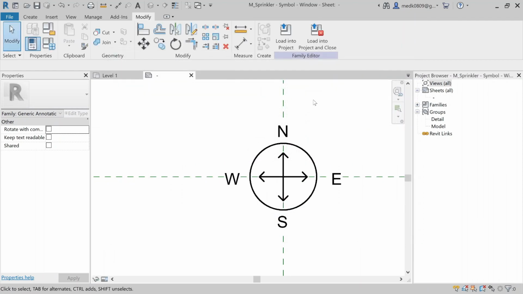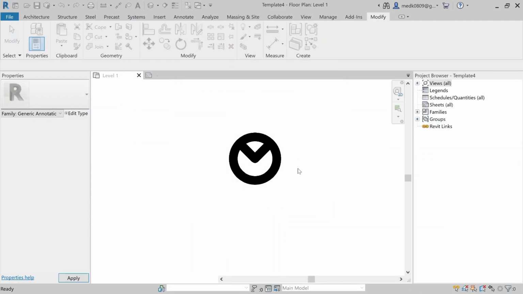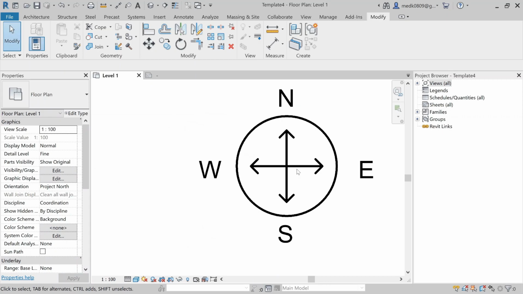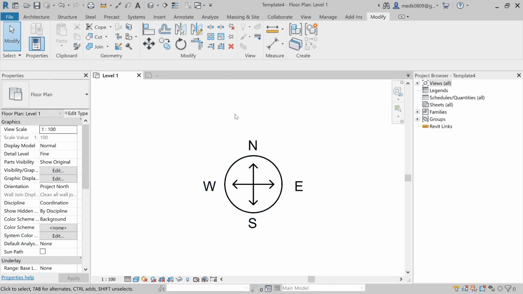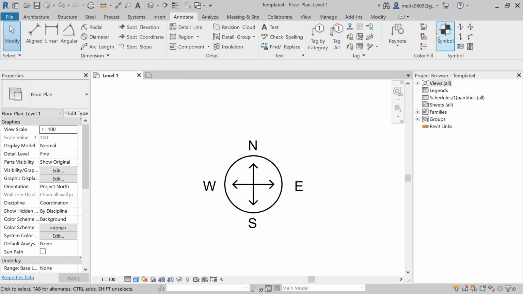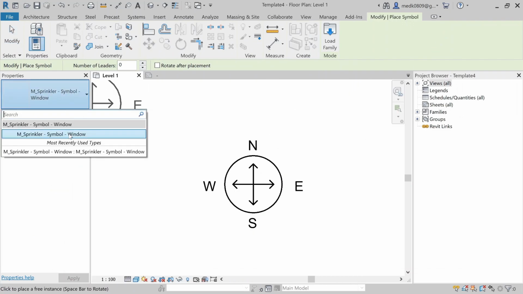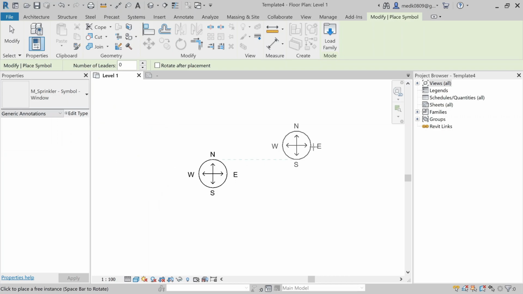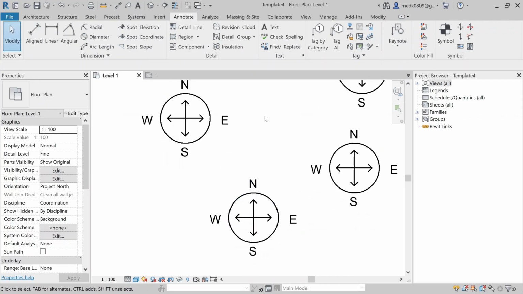Then you can load this family into the project. So here we have the compass. Okay, so let's insert this family again. For that, we'll go to the Annotate tab and click on symbol, and you can see on the list here we have compass. So you can use this symbol wherever you want. This is how you create symbols in Revit.